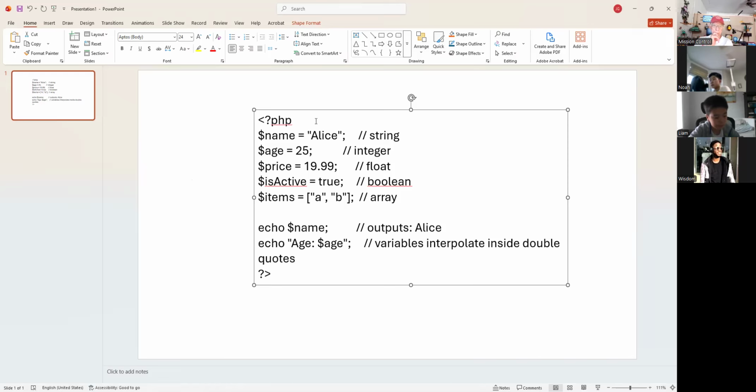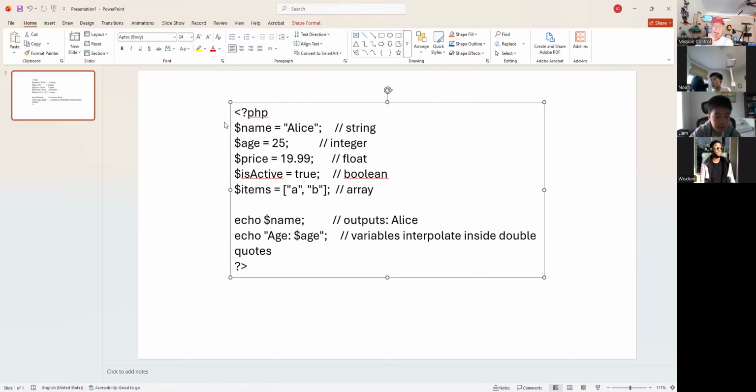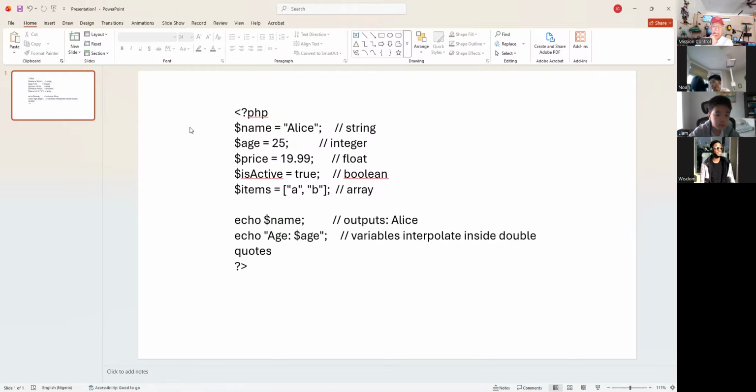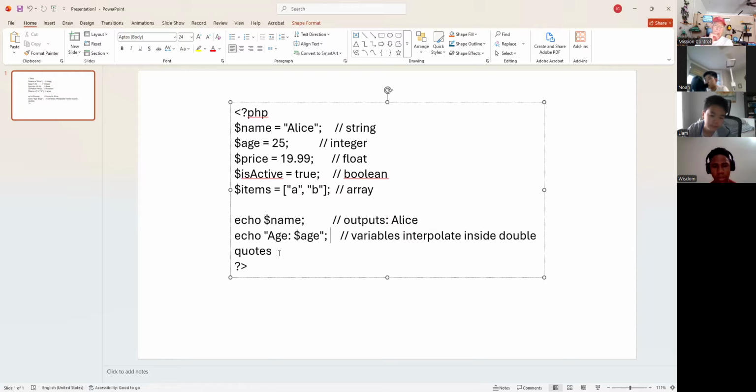So this is the basic stuff we covered last week. This is a summary. We learned the opening tag and the closing tag for PHP and also variables. And we also learned how we can easily use variables and call them.